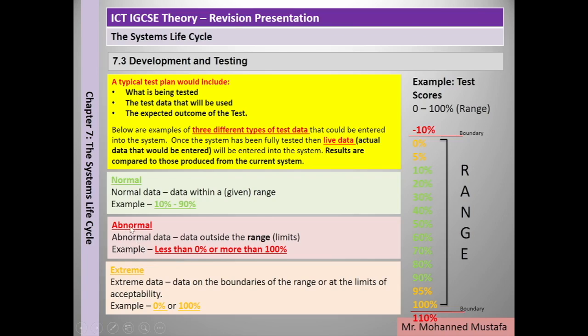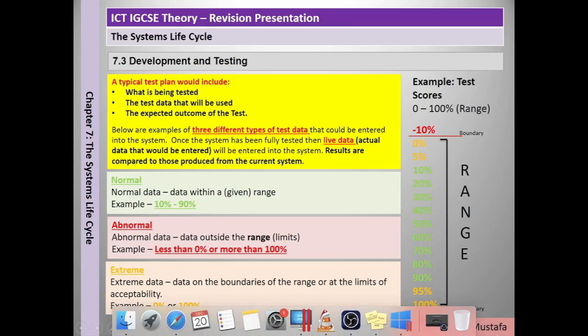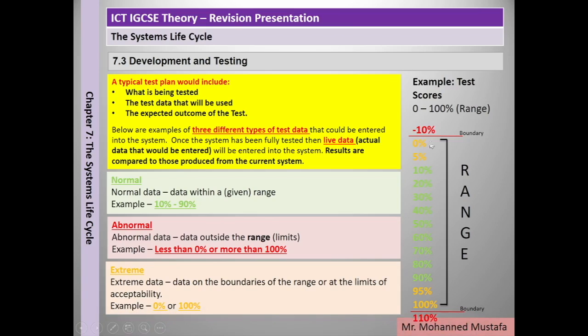And then you can even test it using abnormal data. And from the name, abnormal data means any data less than 0 or greater than 100, and it should be rejected by the system. Yes? From this, we know that the testing strategy is to input data such as normal data, abnormal data, and extreme data inside the system to make sure that the validation works. After you make sure that everything is done, you can actually now use live data, which is actual data that would be entered. Yes? For example, you might take the previous system data and insert it in your new system and make sure that it works fine.